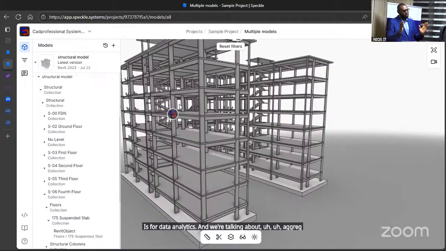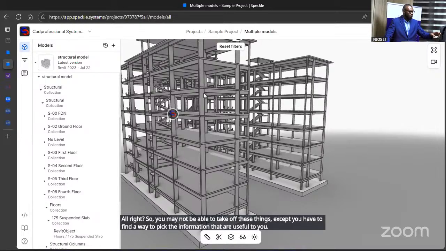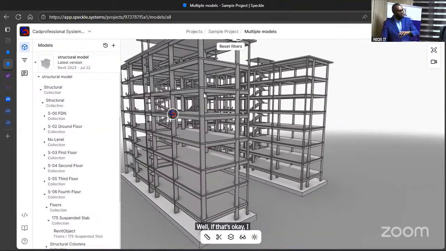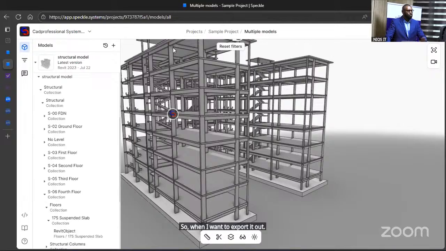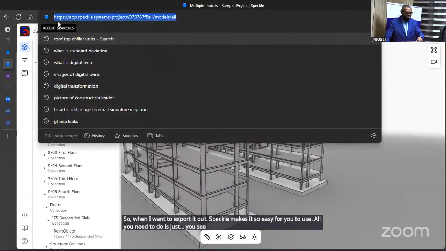And we're talking about aggregated data. All right? So you may not be able to take up all these things, except you find a way to pick the information that is useful to you. But you can actually export everything out into Power BI. That way, you now focus only on the ones that are very important for you. So when I want to export it out, Speckle makes it so easy for you to use. All you need to do is just, you see this thing you're seeing here, this website, copy this website.